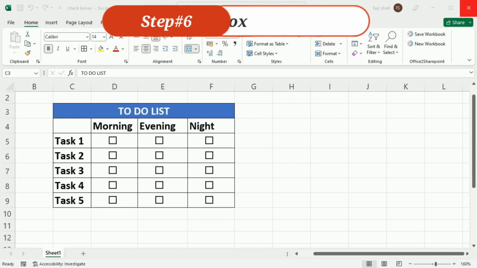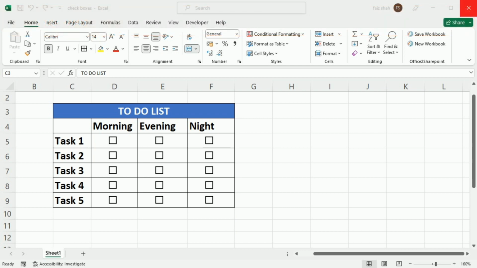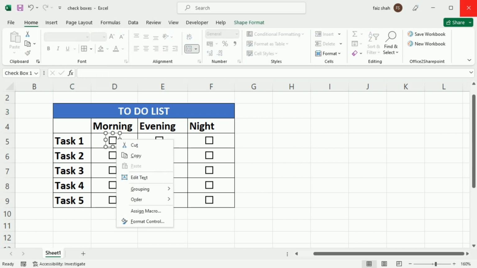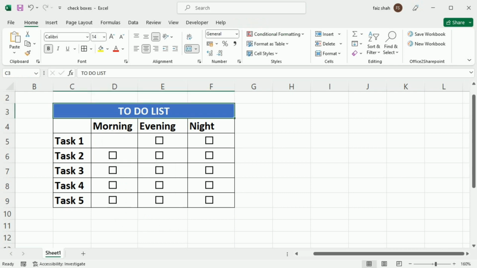Now the next thing is, if you don't need a checkbox, how you can delete it. For this purpose, we have to right click on any checkbox and then simply press Cut. So you can see that we have deleted the checkbox.